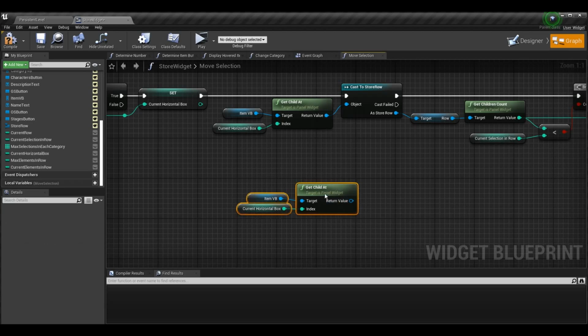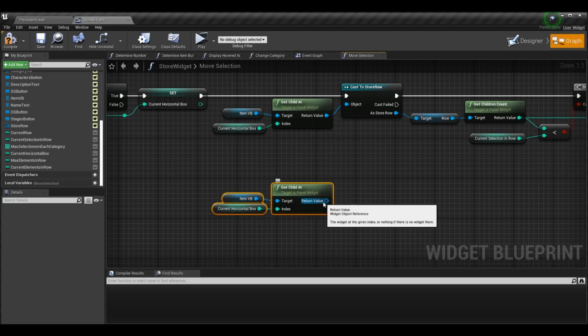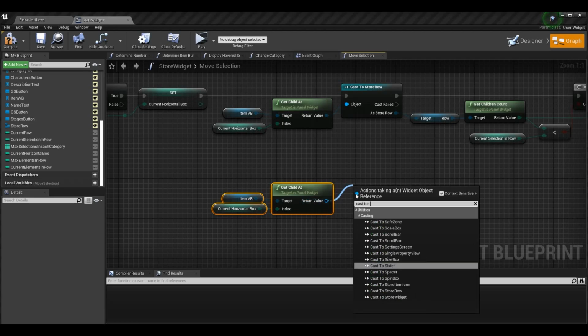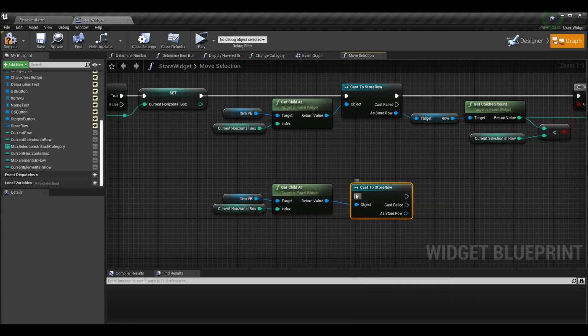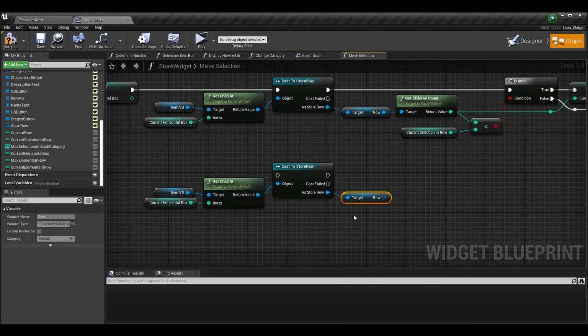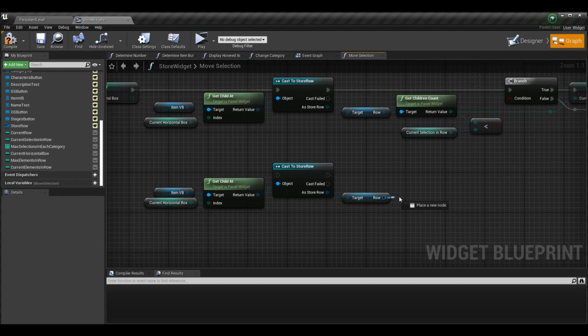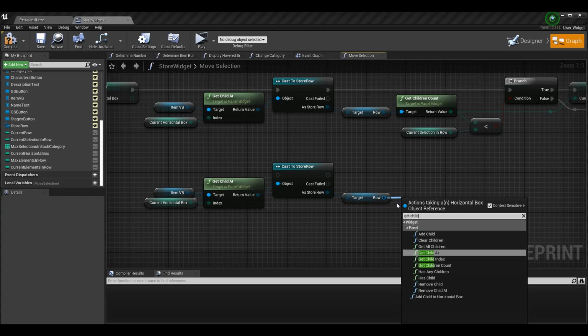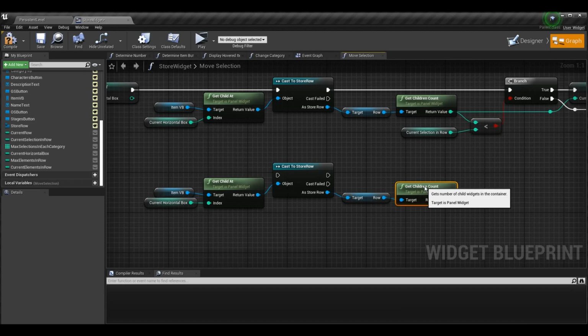Then you can drag off your get child at. Remember, all our children are going to be store rows, so we're going to cast to store row. And now we have our variable type. Assuming this cast succeeds, we can grab the row horizontal box off of the store row. From here, we can get how many children there are off of the horizontal box by typing get children count. And now we know how many children are in here.